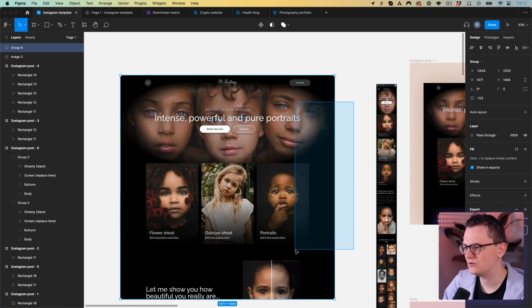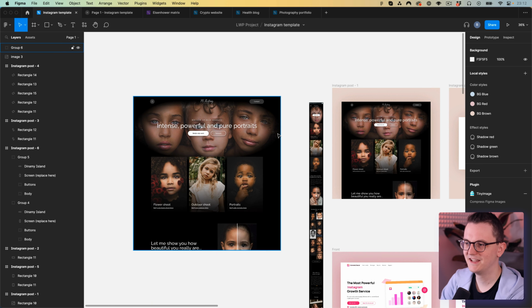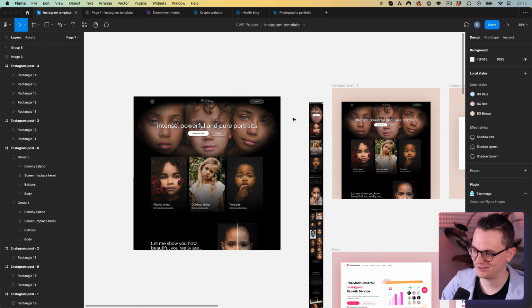Maybe if we export this to a JPEG, it would become better. Let's test that. No, it doesn't become better. So I don't have the perfect solution for this.